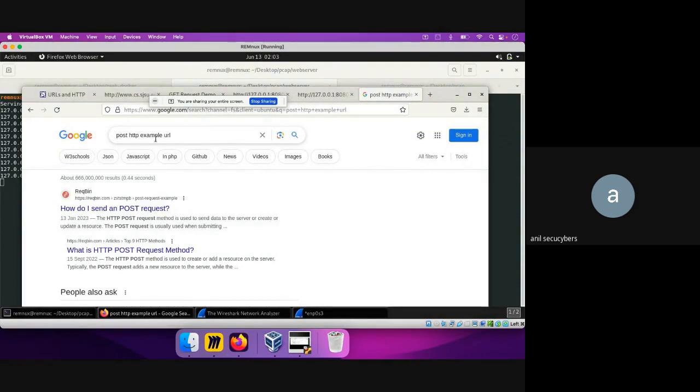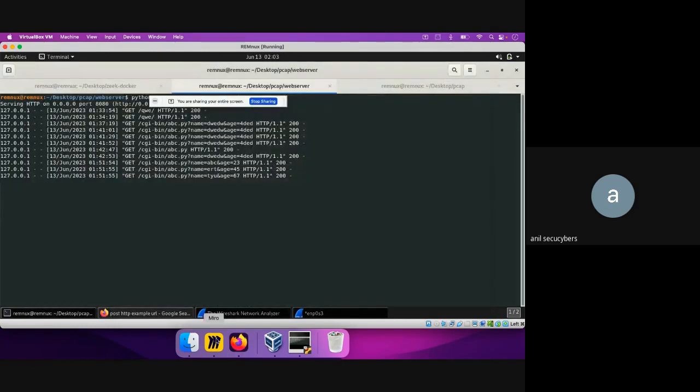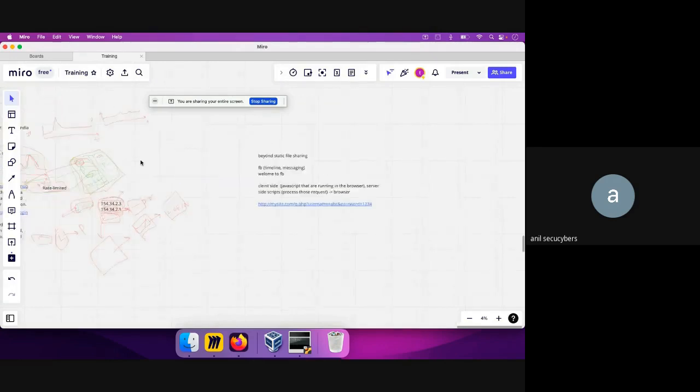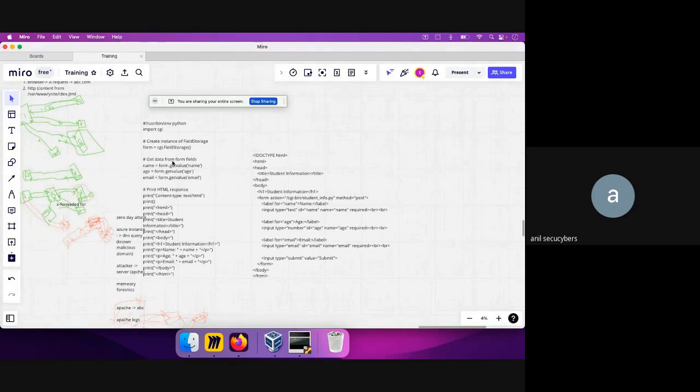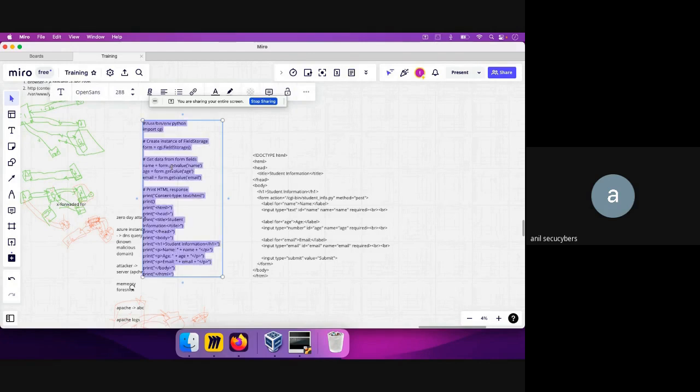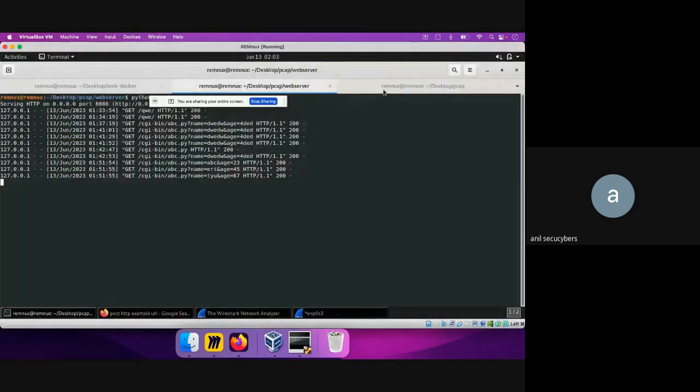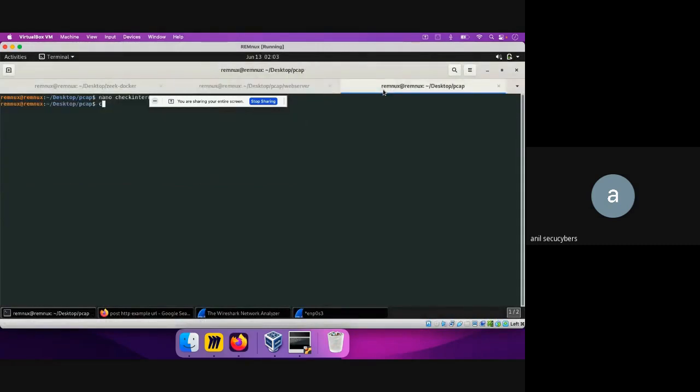Now we'll understand the POST parameter in much more detail, and how it will look. Let me go to this code. Where is it? Okay, this one. This is the basic code that we have already seen. Let me go to the file, ls, the web server, and then the CGI bin.